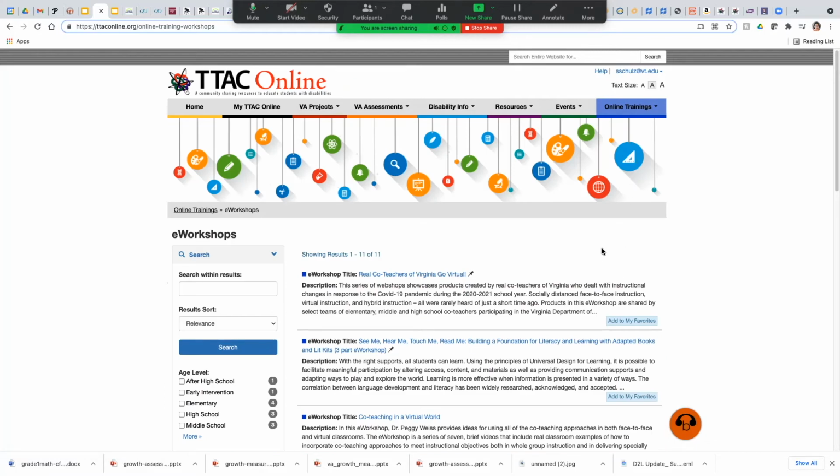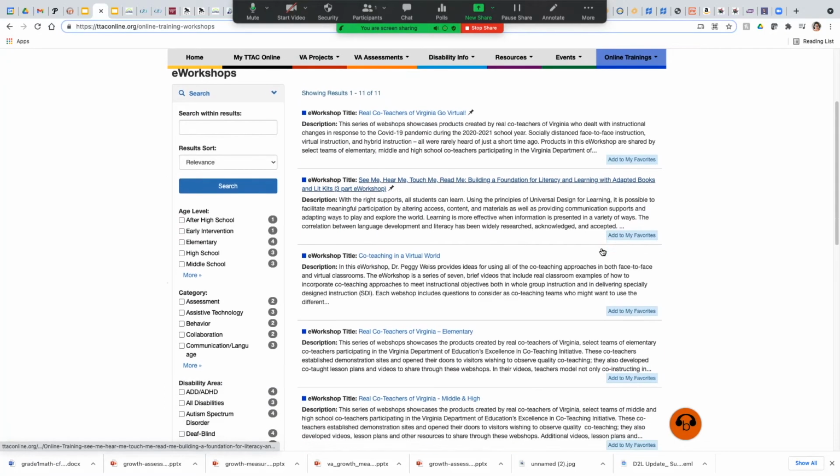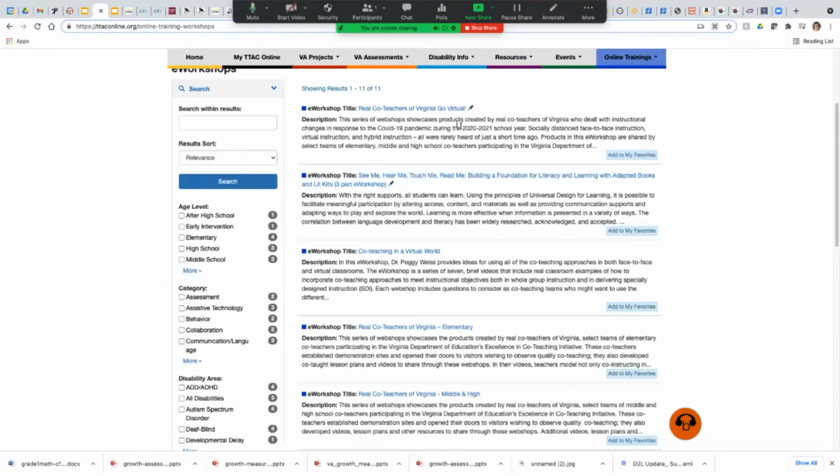Once there, you'll notice there are three that pertain to the Excellence in Co-Teaching Initiative. The very top one that says Real Co-Teachers of Virginia Go Virtual, the fourth one that says the Real Co-Teachers of Virginia Elementary, and the Real Co-Teachers of Virginia Middle and High. We're going to focus today on the Real Co-Teachers of Virginia Go Virtual.